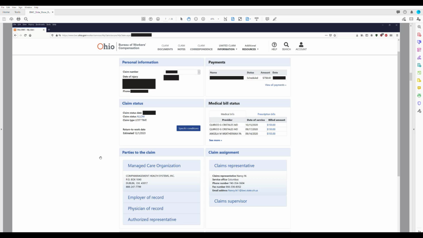And then this is kind of the control panel for your claim. I'll talk about various things, but it's going to have your personal information, your claim right there, your medical bills, payments. This is if you need to contact your managed care organization.